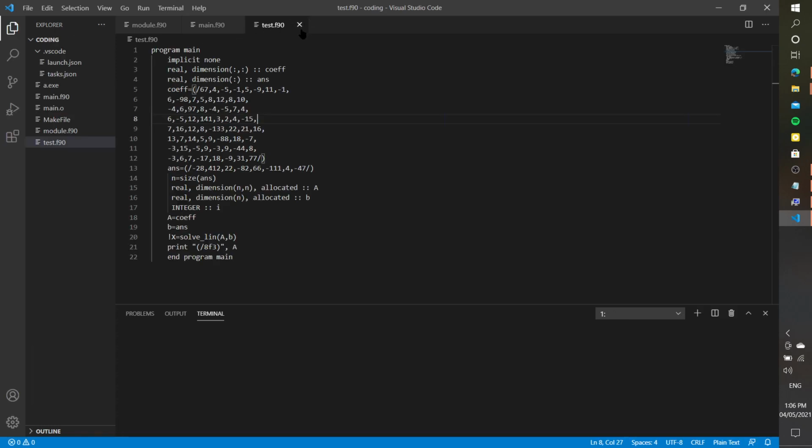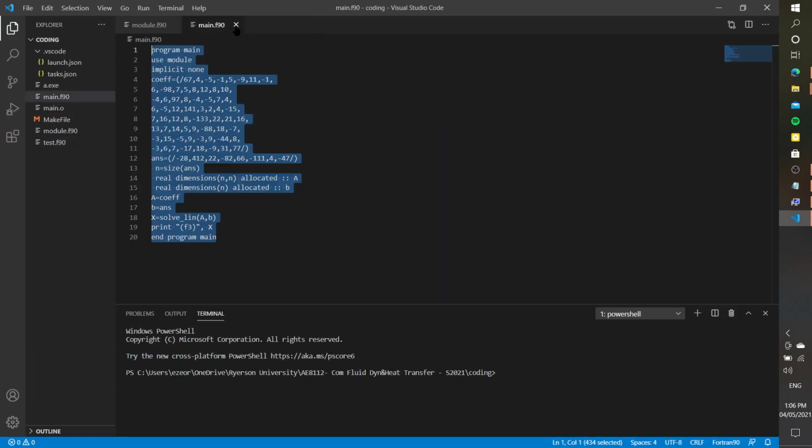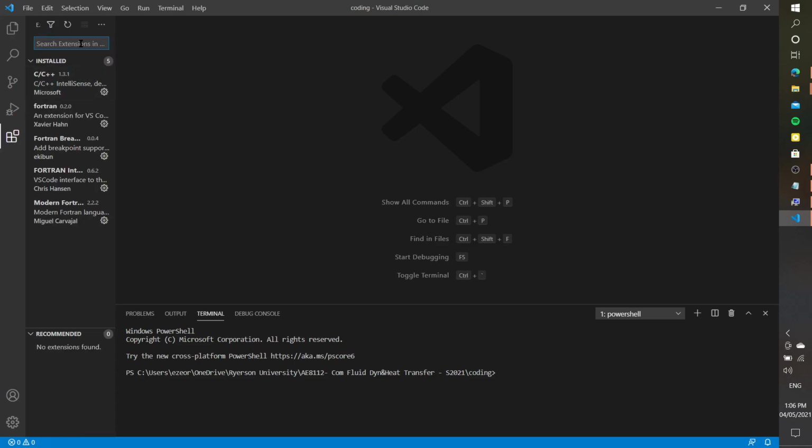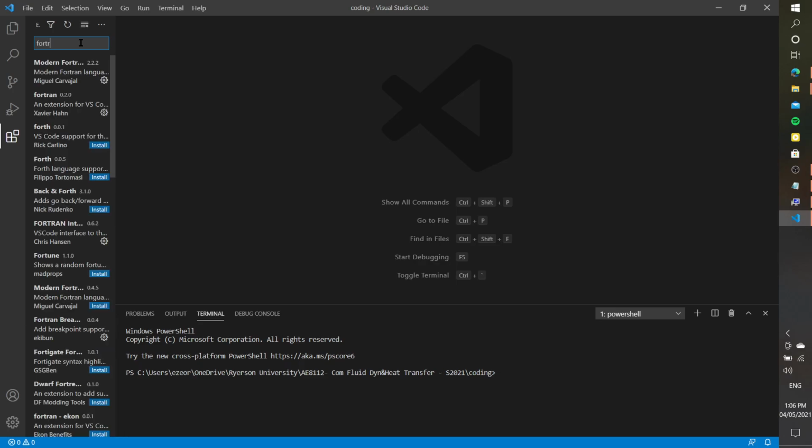Yeah, so once it's open, you're gonna have a bunch of things. So just close all this. Once it's open, it's gonna look like this. You click on this extension icon, and then you can search for any kind of extension you want. For our case, we want Fortran extensions. So I just type in Fortran. It's gonna show a lot of extensions.